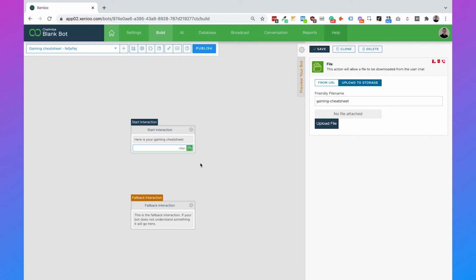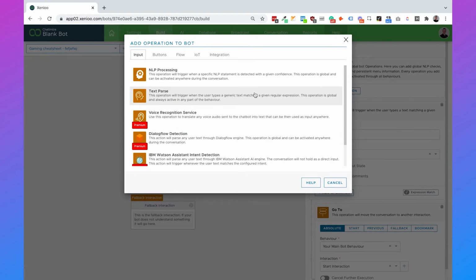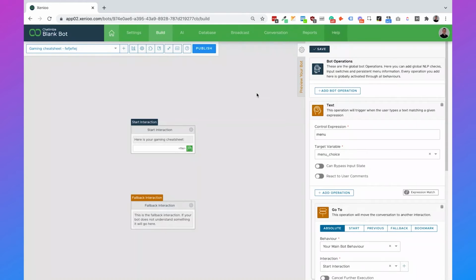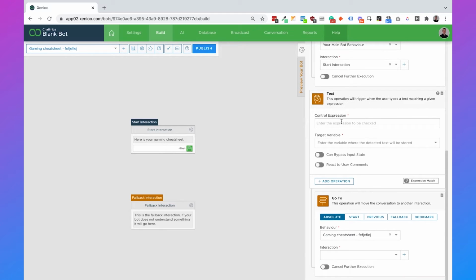We don't reply to anything. So if we want to reply to a certain keyword, for example, gaming cheat sheet, then we need to set up a global bot operation. So what you can do is you can click here, click on View Global Bot Operation, and then we can add a bot operation, which will be the text parse. So when you click on it, then you scroll down, and here we have the control expression.